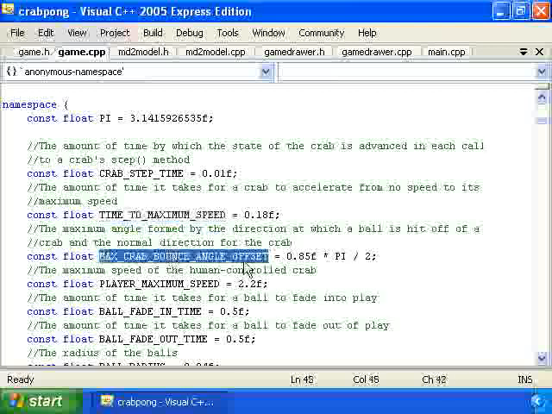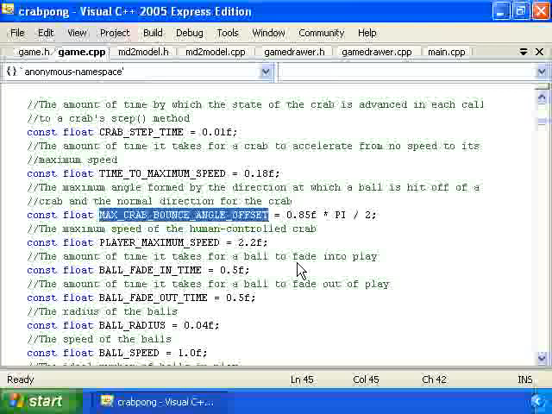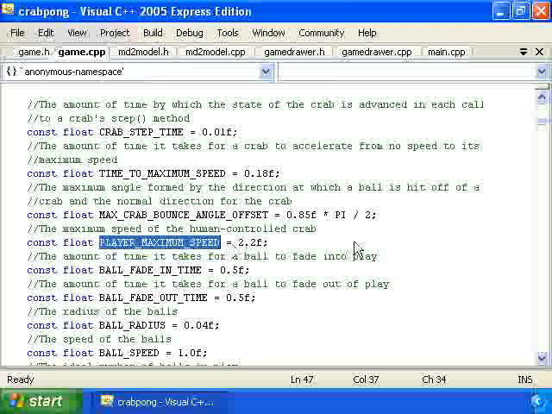Then we have this max crab bounce angle offset variable, which is a mouthful. So basically, if a ball hits the player's crab in the middle of the crab, then the ball will bounce straight up. But if it hits the exact left side of that crab, then it'll bounce off at an angle of whatever this constant is. So that's what the constant is, basically. Then we have player maximum speed, which is the maximum speed of the player-controlled crab.